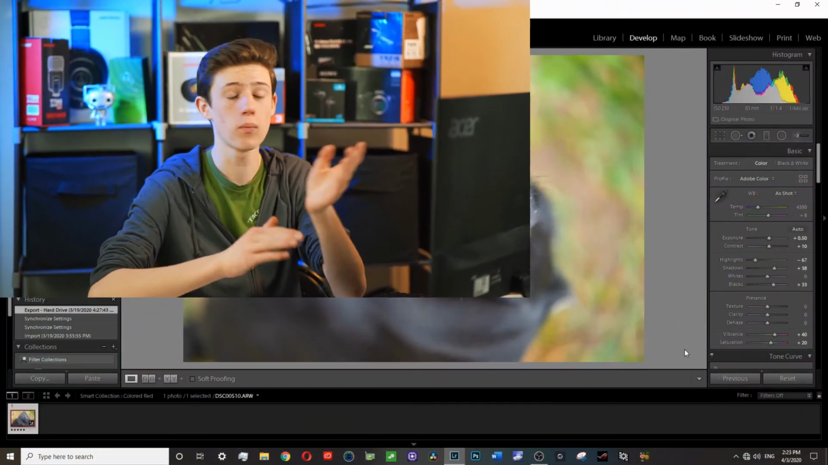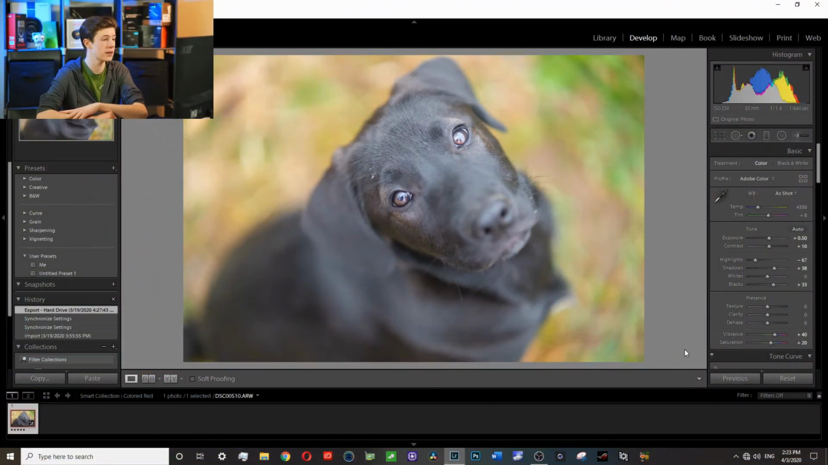As I said, it's all about Lightroom today. And I have this adorable photo of a puppy here to edit. This was taken by yours truly on my Sony a7R III, 85mm f1.4 lens. And yeah, I'm here in Lightroom.